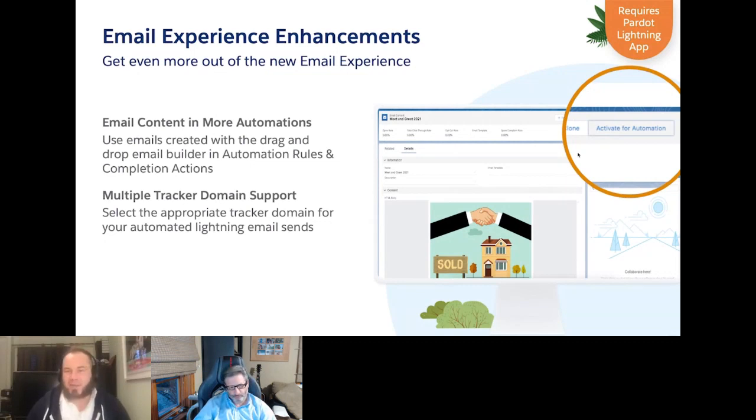So if you have different business units or different domains you're sending an email out from, you can actually manage that in the Pardot email builder template experience within the Salesforce CMS as opposed to Pardot.